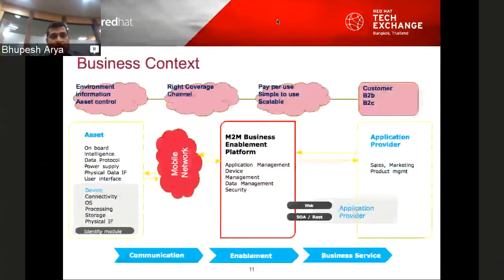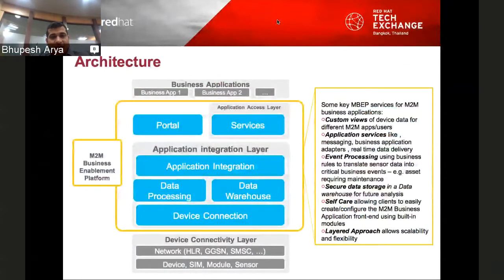Yeah, getting into a little more technical from an architecture standpoint, this M2M business enablement platform. On the top, you see there are different business applications which are exposed to the B2B or B2C customers. On top, you need to have a portal, which is the primary access layer for most of the customers. There needs to be a service layer. It needs to be a SOA-based architecture where you can orchestrate and compose services out of the different services that are available to you. Below that, you need to have some sort of an application integration layer.